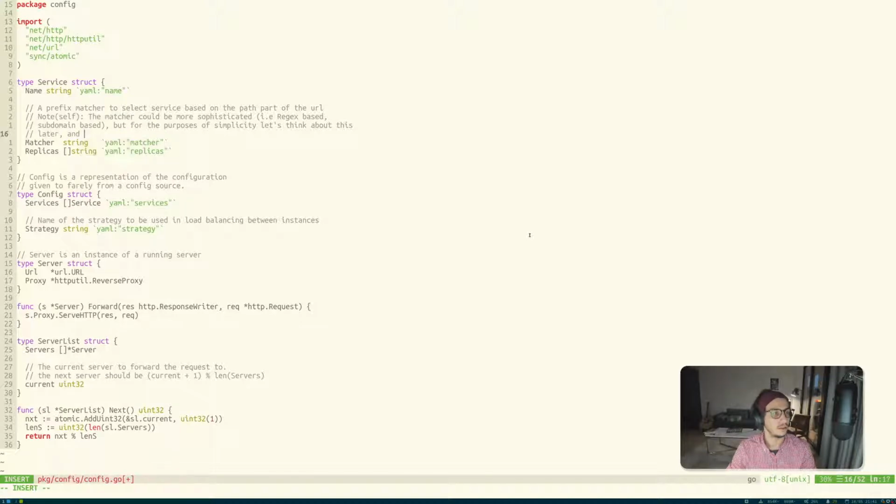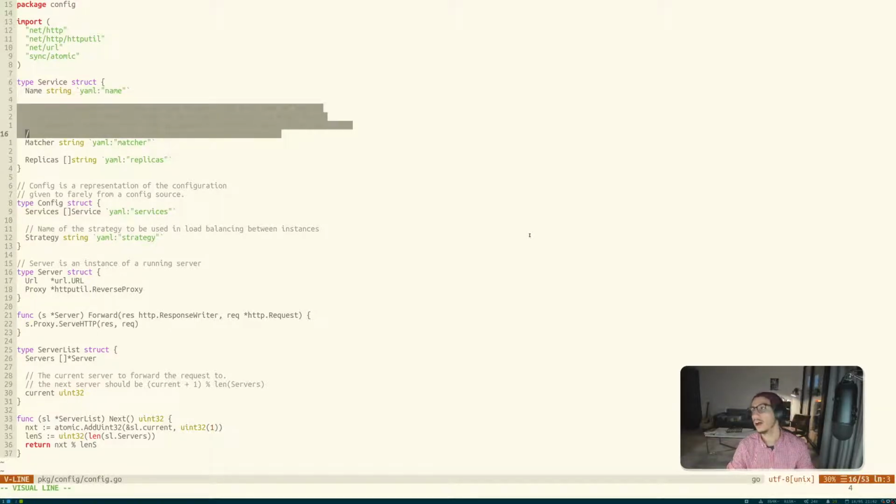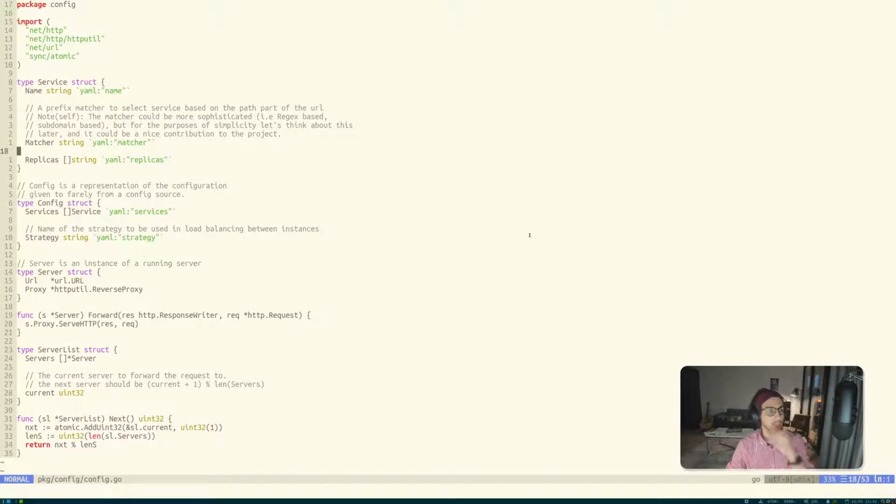This could be a nice contribution to the project. I got some interest from other people who want to contribute to this. Hey, Froggy, what's up? I got some interest from people saying they want to contribute. This is a nice contribution to the project. I'll share the project link. I have it open here, and in chat. So this could be a nice addition to the service.